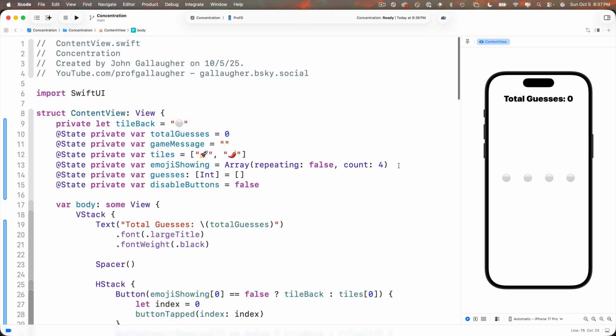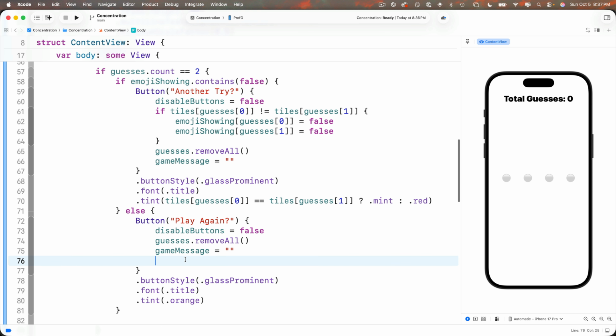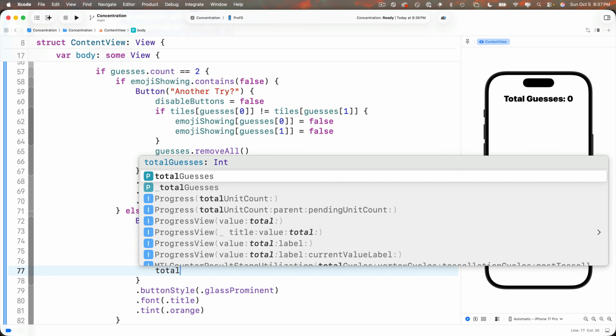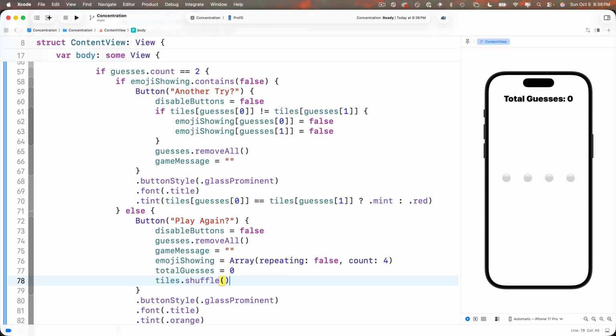And you know what? I'm going to grab the same code that I used in the initialization up here, emoji showing equals array repeating false count 4, and paste that down below. And we also want to set total guesses equal to 0, and we want to randomize our tiles again, so we'll just say tiles.shuffle. And so let me try to play a whole game here.